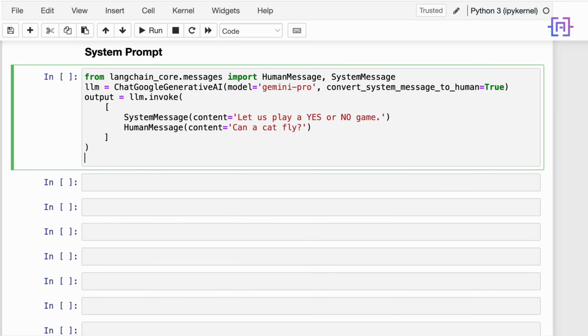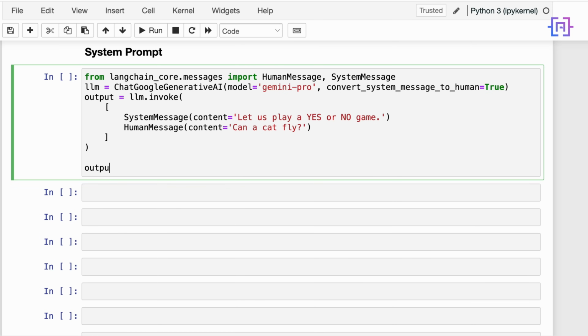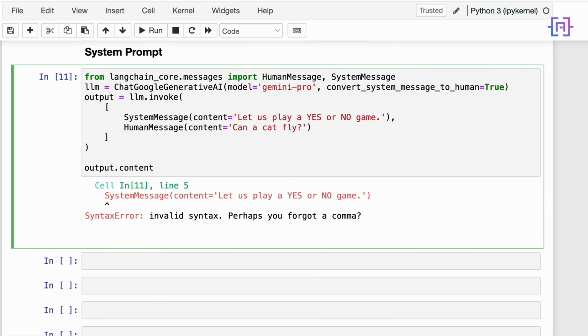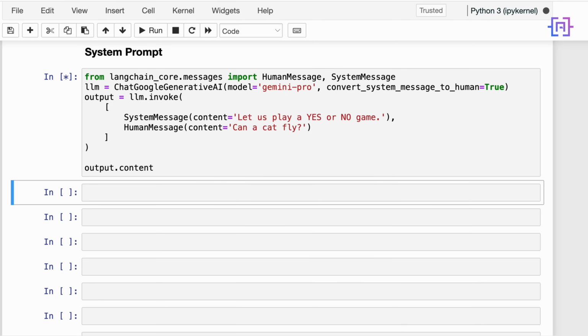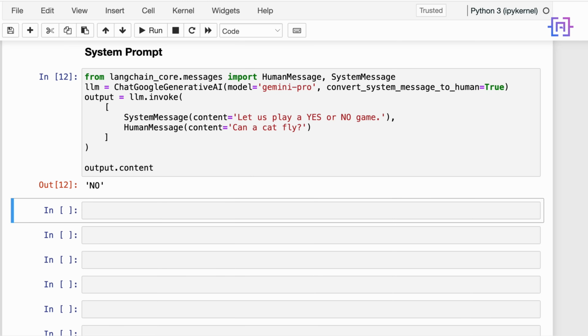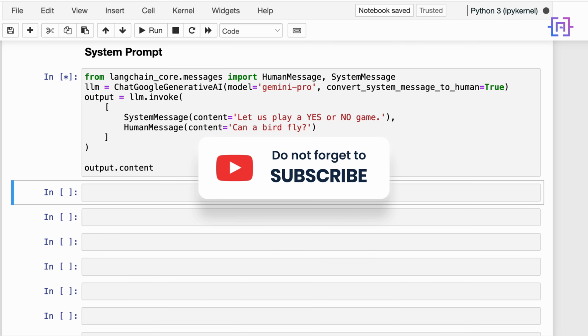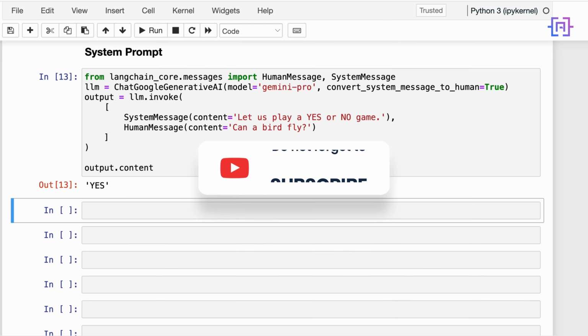And next, let us print the output content. If we run the code now, we should get a yes or no answer. And I get an error. That's because here I forgot to put a comma. It's running and we get a no answer. And if you want to check, let's say, can a bird fly? And that's how we can create a system prompt for Gemini Pro model.